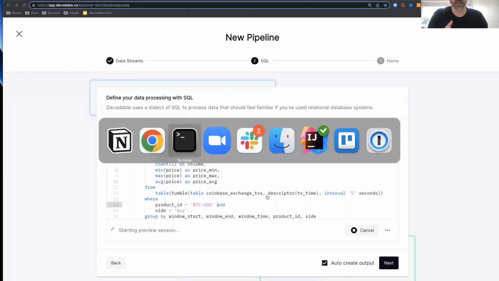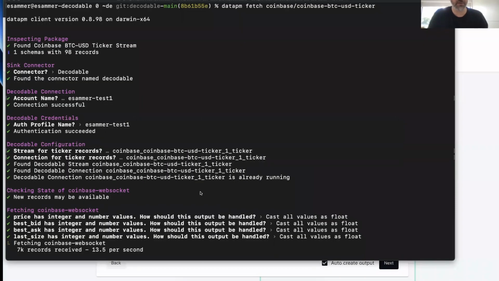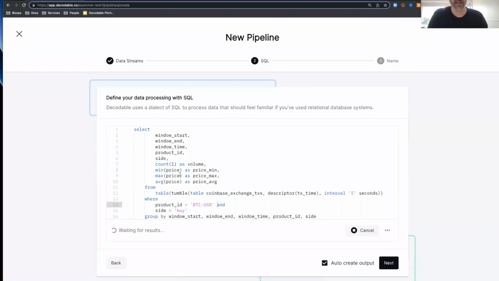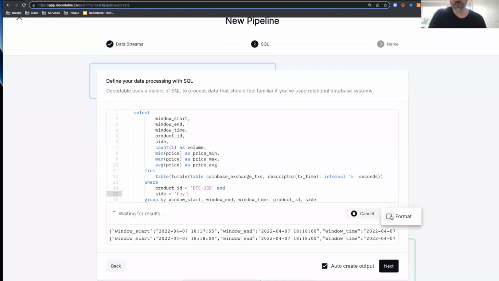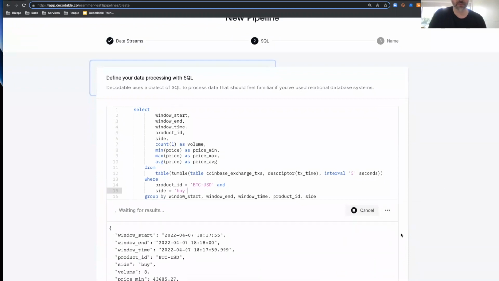And Coinbase sometimes cuts off data fetching, which is why I keep checking on this. DataPM will properly exit if Coinbase shuts off the stream. So what this is going to do is create one record every 5 seconds. And there's going to be a little bit of a delay before we start receiving data because it has to wait for that 5-second boundary. So you can see that it's starting to output some data. I'm going to format this so it's a little bit easier to read.